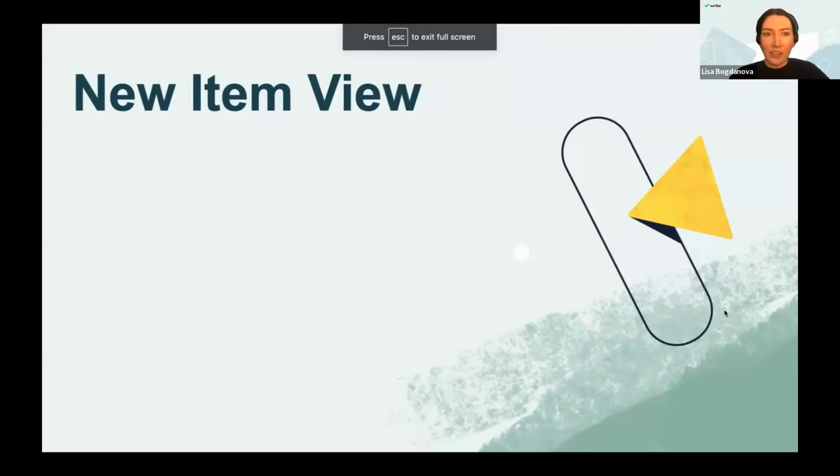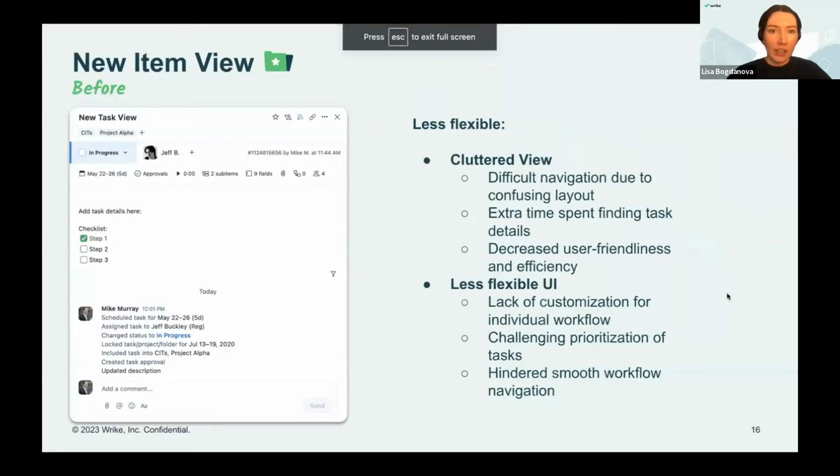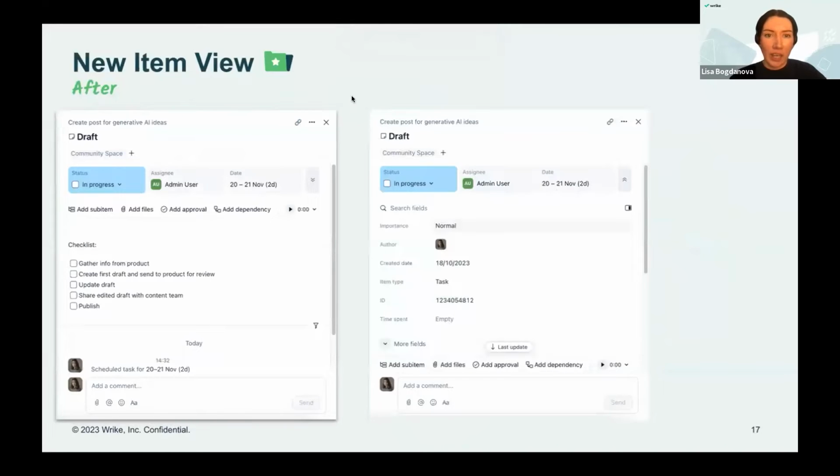To the new item view. So before the new item view, we had classic views for tasks, folders, and projects that were a little bit cluttered with less flexible UI. And now we have introduced a lot of very cool things to make this very customizable and just bring the modern UI to the Wrike platform.